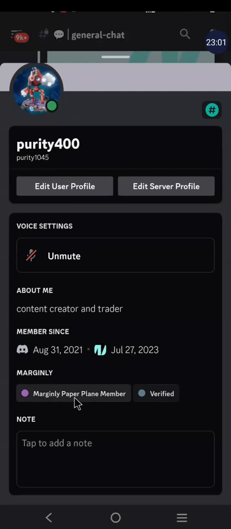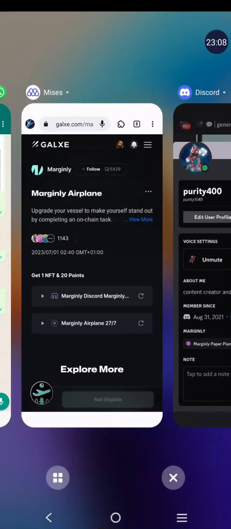I have the Marginaly paper plane member role now. Then I'm a verified member. If you haven't confirmed that, you go to the Galxe task.